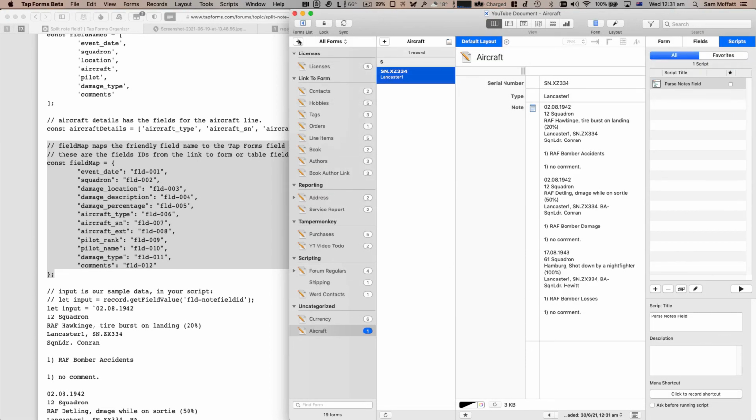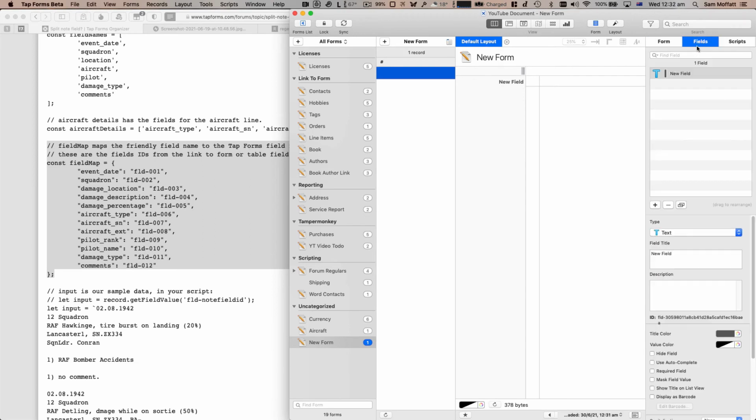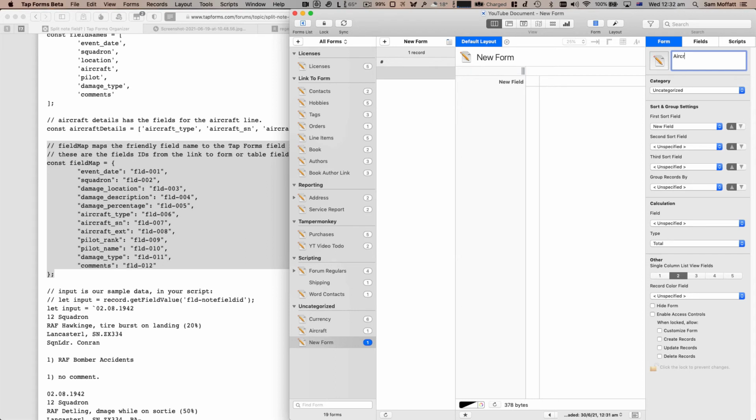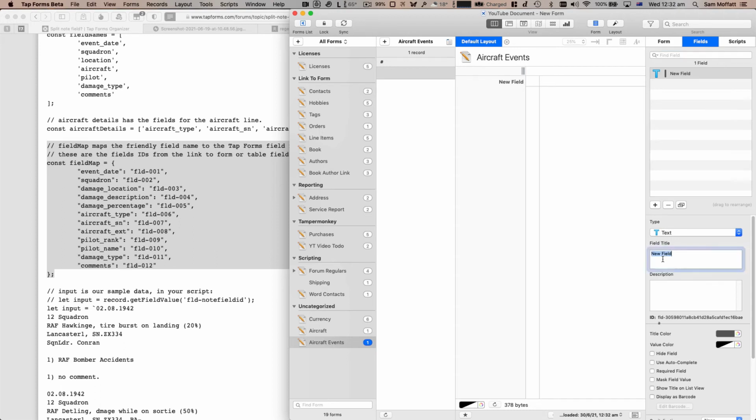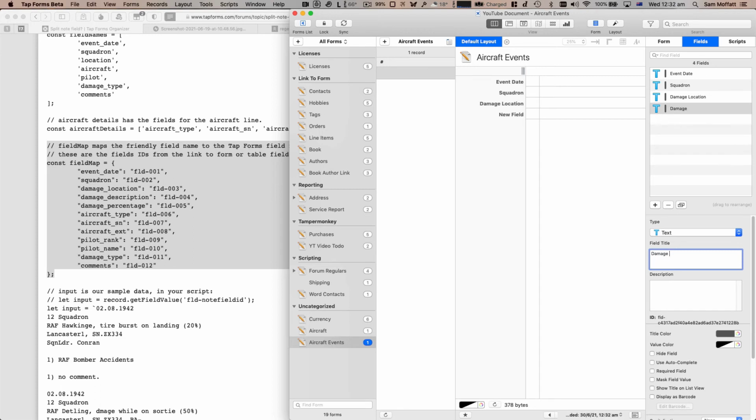So let's go take a detour, and we're going to create another form called aircraft events. And these are going to store each of these events, starting with event date. Then we've got squadron, we've got damage location, we've got damage description, damage percentage. Now I'm doing all of these as text fields. There is method in my madness, and some of that is, like, event date we could probably process and parse into an actual Tapforms date.